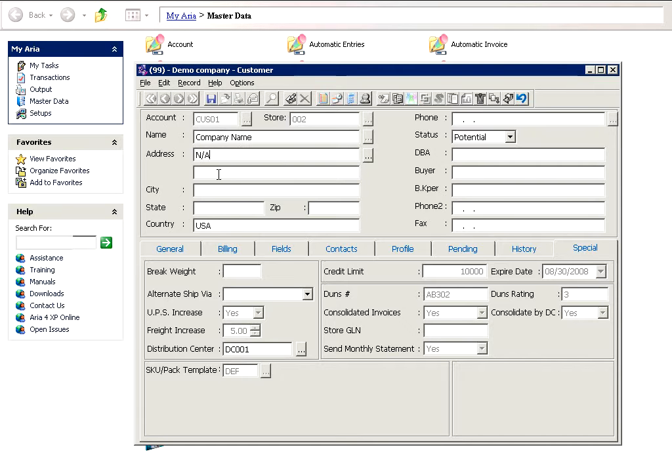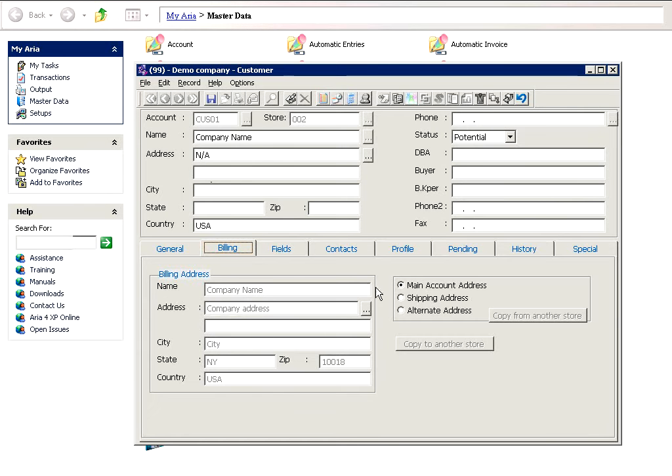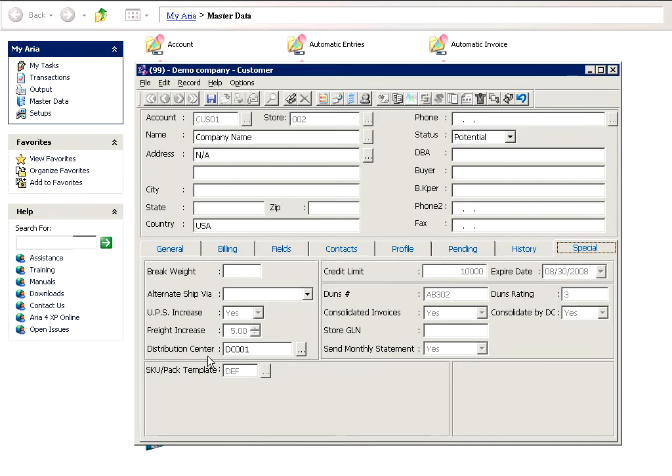right? And by simply assigning a DC number over here, this means that Aria will automatically ship to the address that's located on the DC. It will still bill the address that you set over here through those three options, but when you print an invoice or do any EDI transaction, everything related to shipping is shipped to the address that you select on the DC over here.